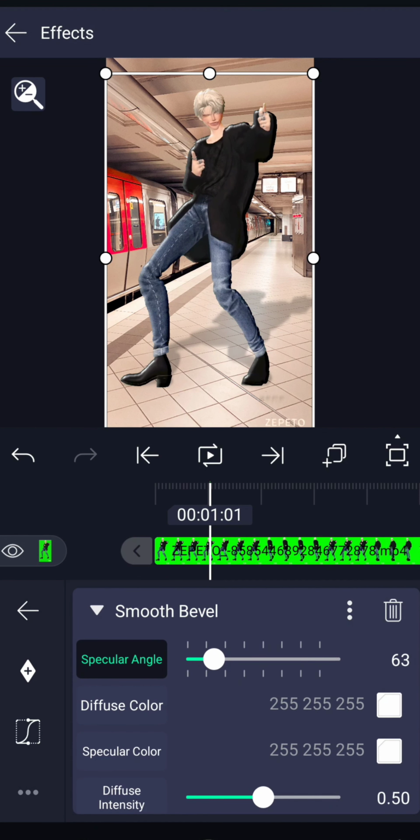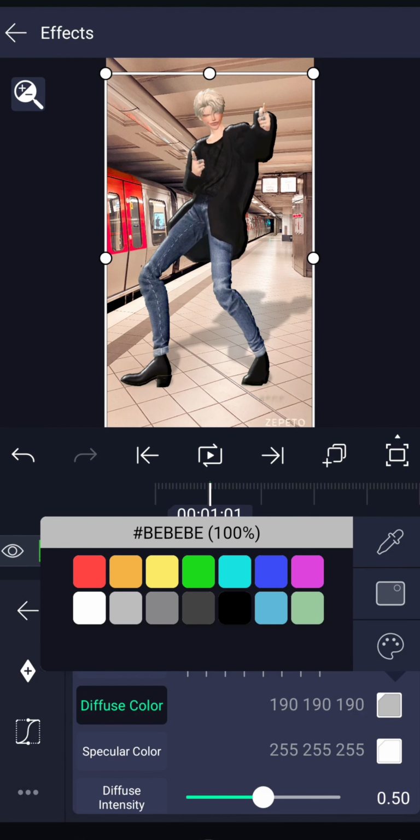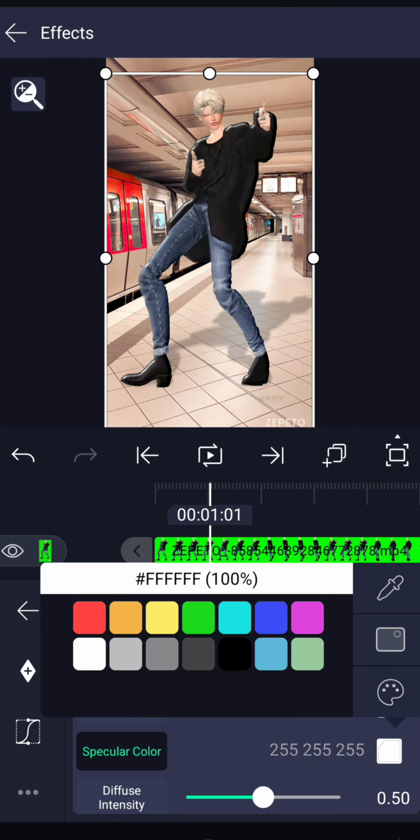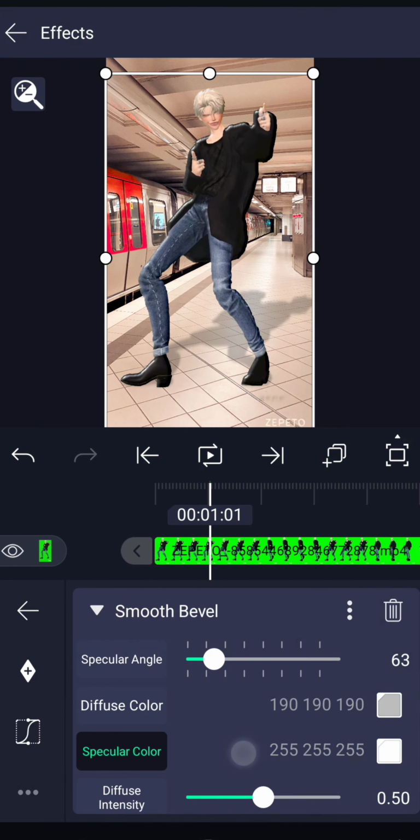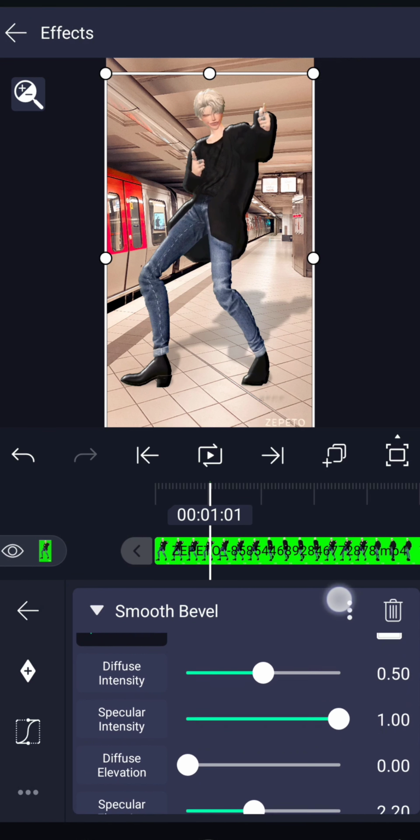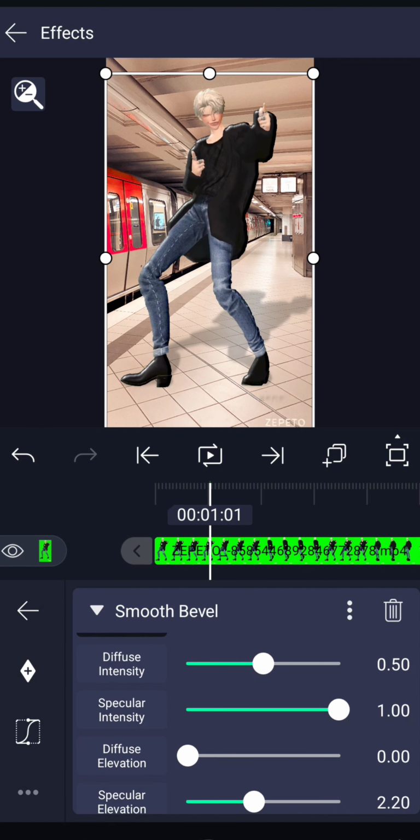If you go down, you can choose the diffuse and specular colors. So I'm just going to opt for a gray, but again, depending on your picture, your colors may be a little bit different. And then you can also adjust the intensity of each one. So this is the diffuse or the shadow intensity, and then the actual specular intensity or the intensity of the highlights.